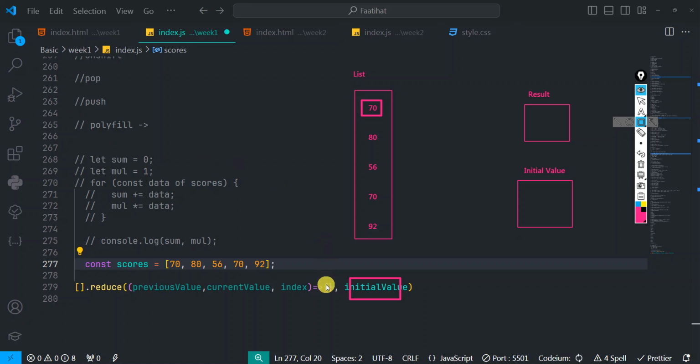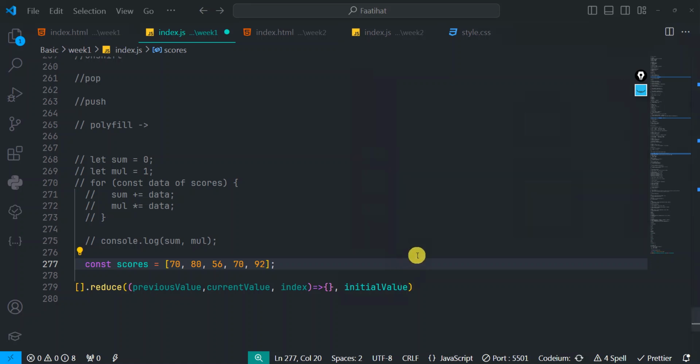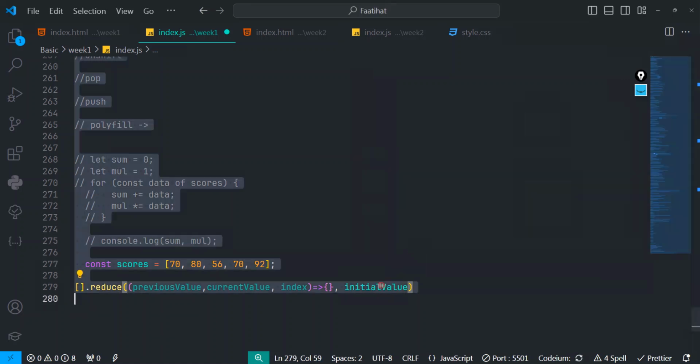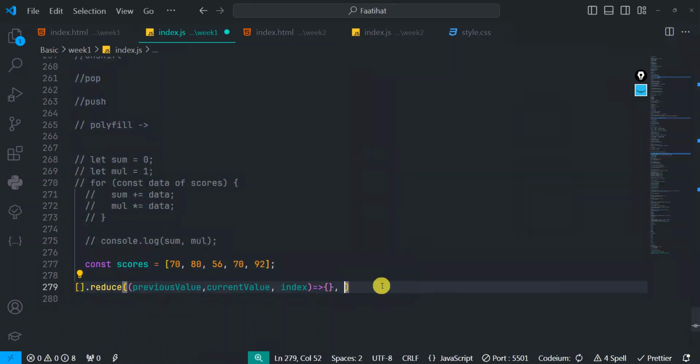But from this function, assuming we are returning the index now, the first time this function is called, the previous value is going to be whatever we pass here. Let me pass something inside it so that it can make sense, instead of just having this initial value here. So let me just pass 0 like this.